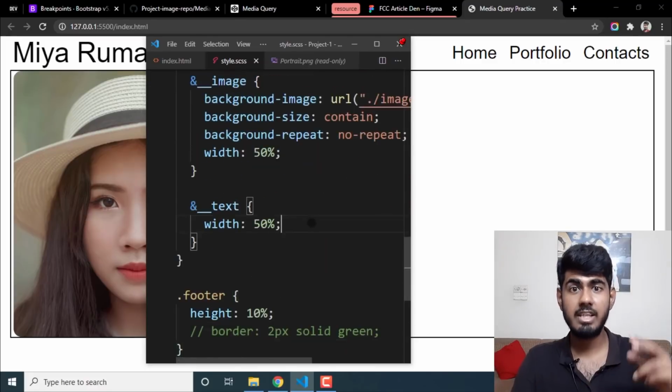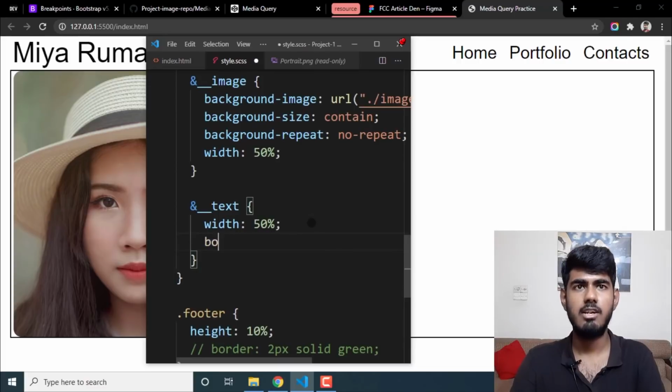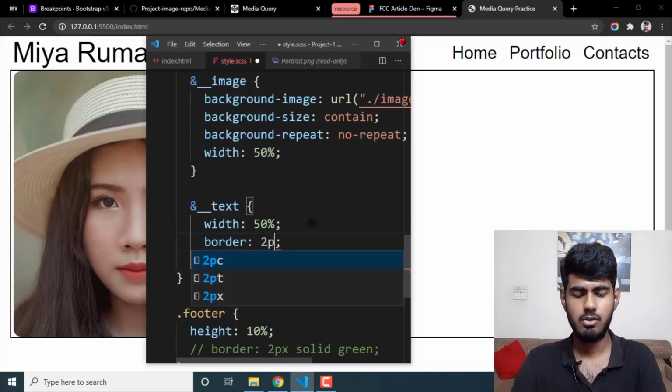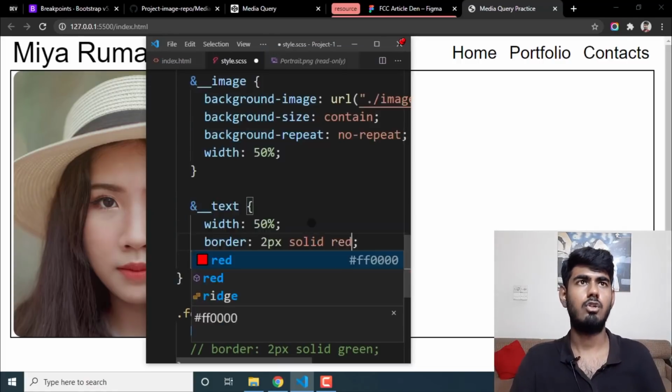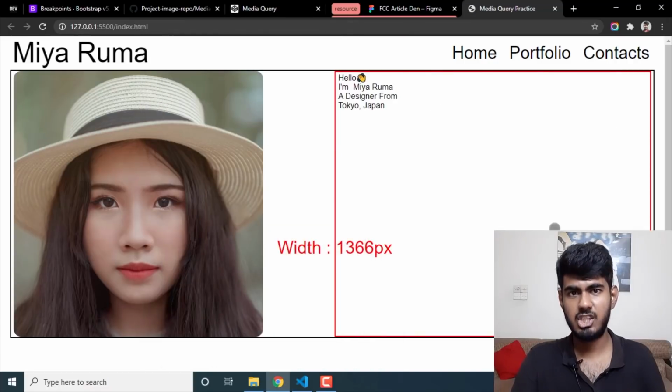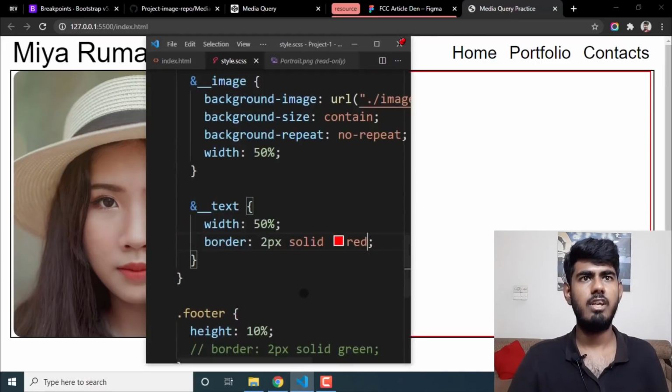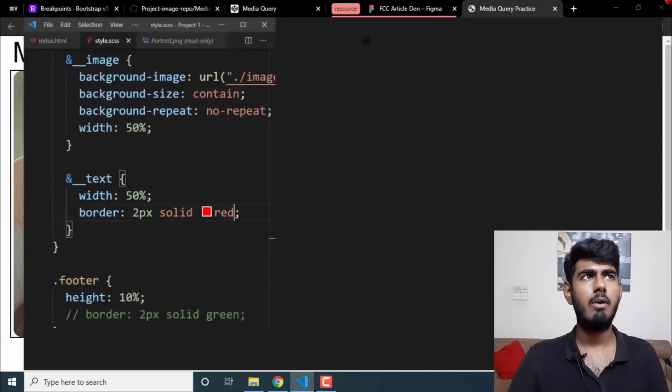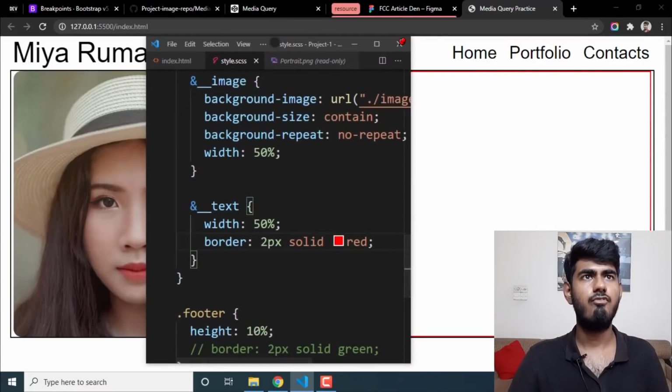On the text which is inside this main, you create a border so that we can see what we are trying to do. Okay, border, we're gonna set it to red color. 2px solid red, like this. Control S, and now we have the border over here so that we can actually see where our text is going.